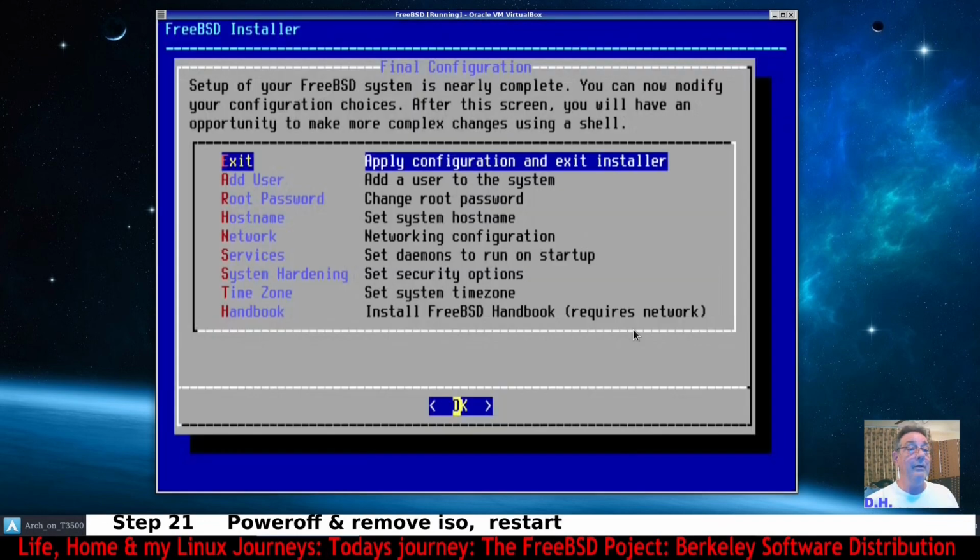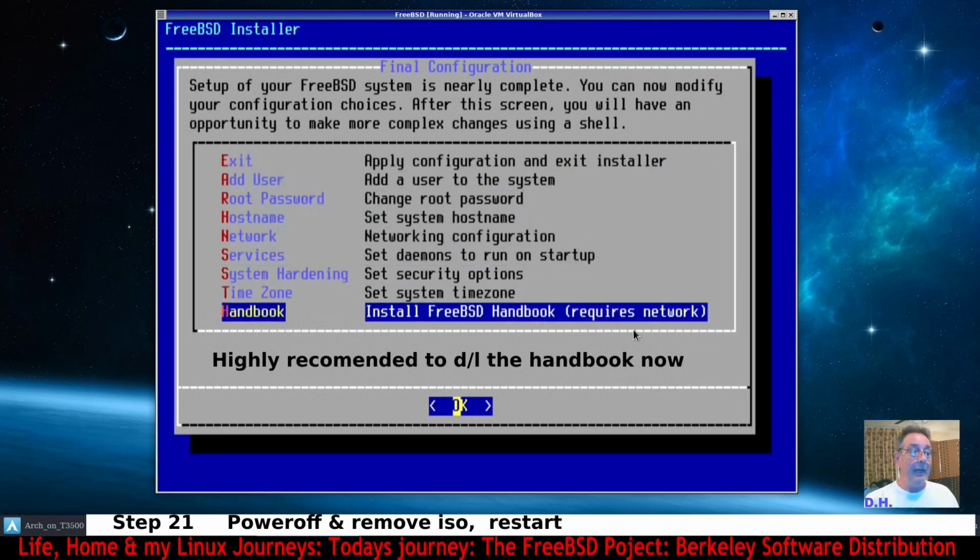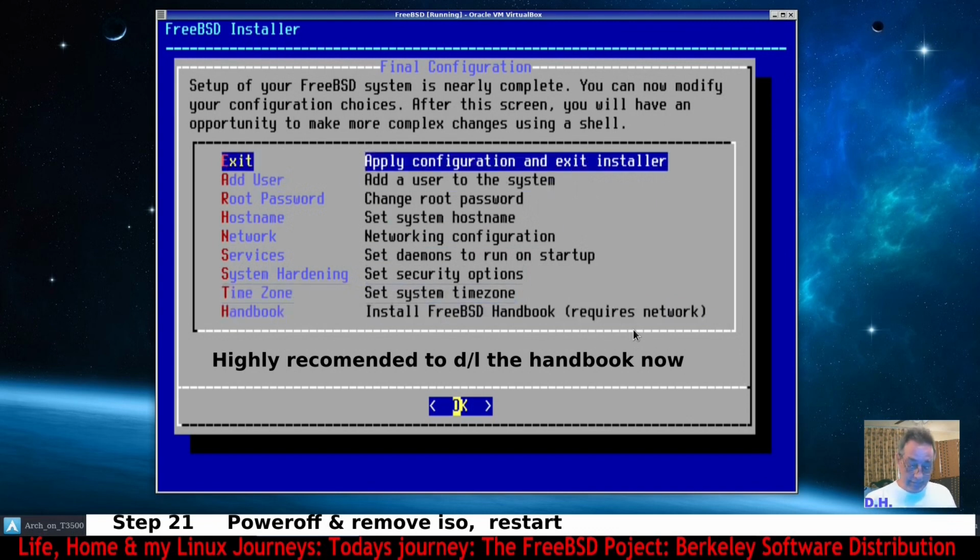All right, now at this point we're ready to exit the installation, but I highly recommend that you go ahead and use this right here and download the handbook so it's there whether you're online or not. In this case, I'm not, for just the sake of time, and I'm going to say exit.